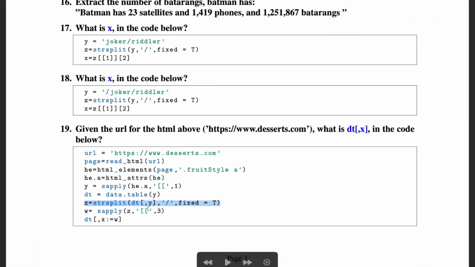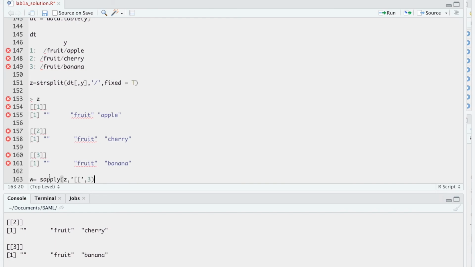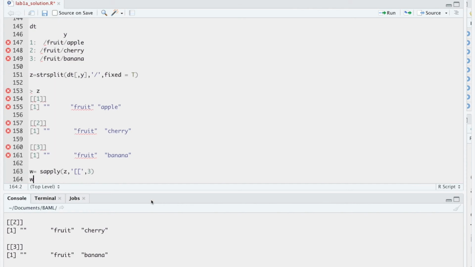And then from here, w is going to use the sapply command, going through each of the list rows and grabbing the third element. All right, let me fix this. So what is w going to end up being, guys? What's the third element? Notice, by the way, this is excellent. There are 3 elements in each row: an empty space, fruit, and apple.